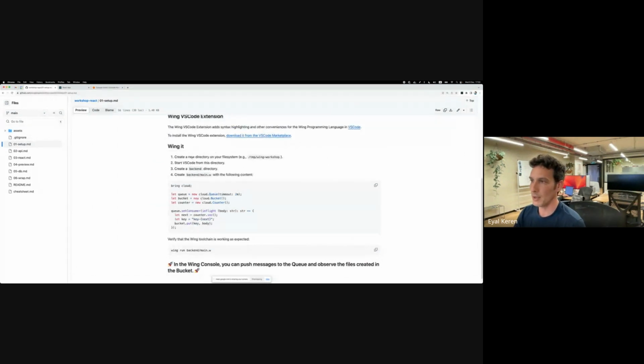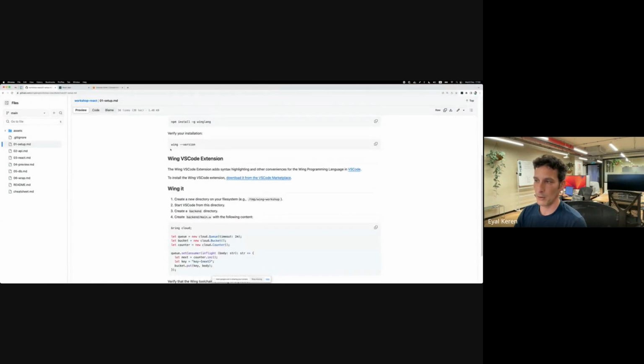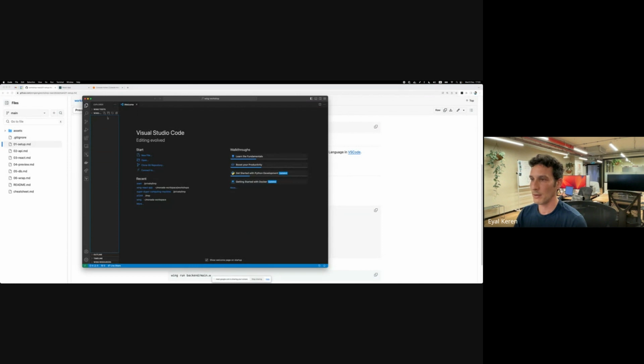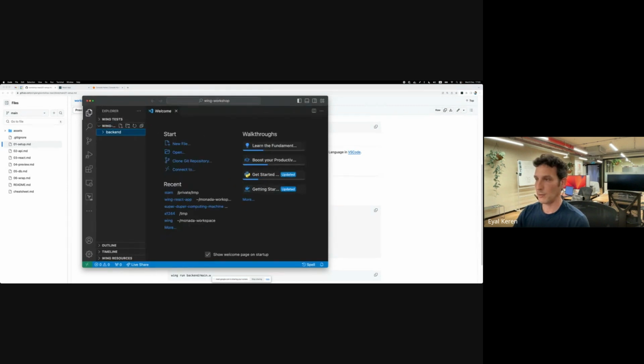I already installed Wing. I have the latest Wing version. Now I'm going through and creating this folder. So all of you need to do this. Yes, start VS Code from this directory, create a backend directory. So let's do this. I'm going to create a backend directory. Let me enlarge the font as well.